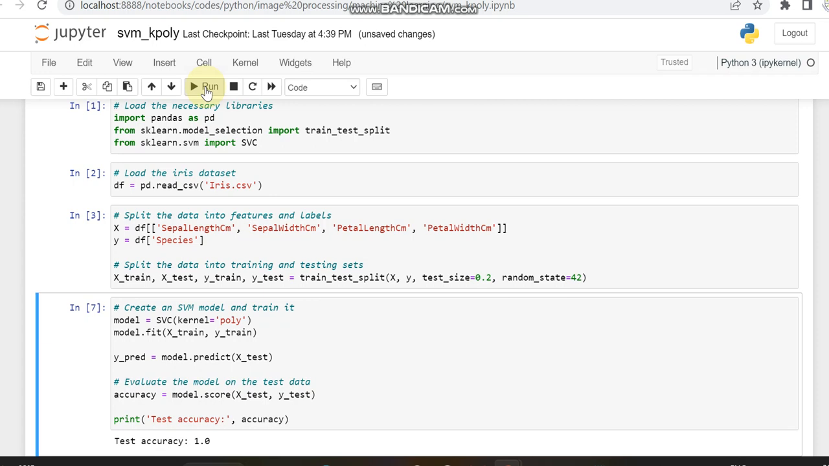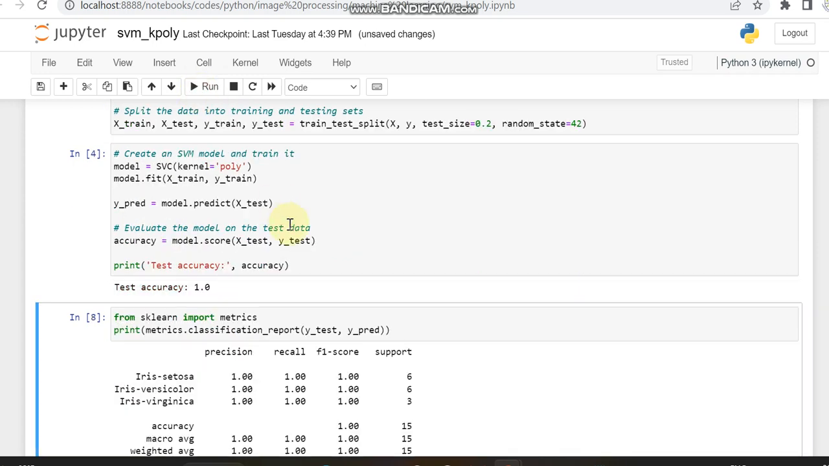And then we are predicting the accuracy by using model.score with x test and y test. And we can run this code. You can see that the accuracy is 1.0. So the poly kernel is providing better results.